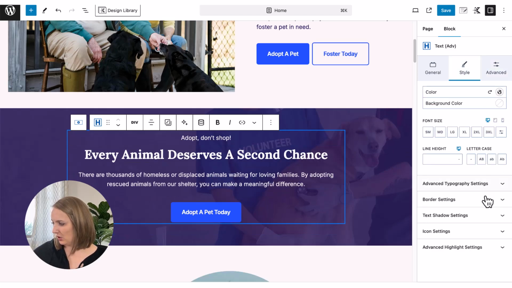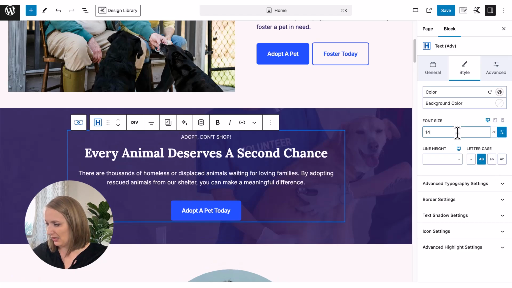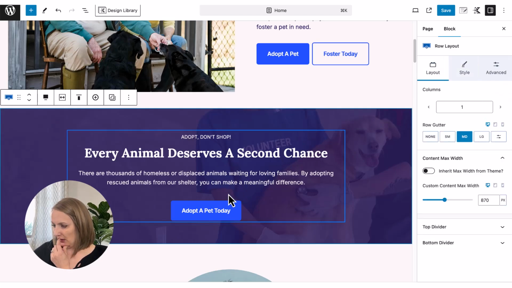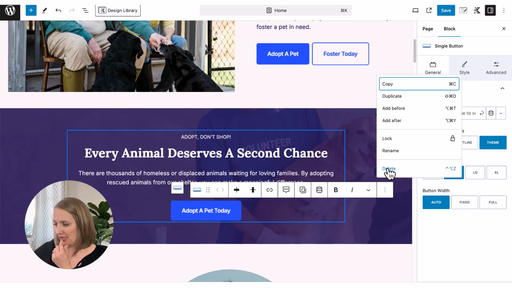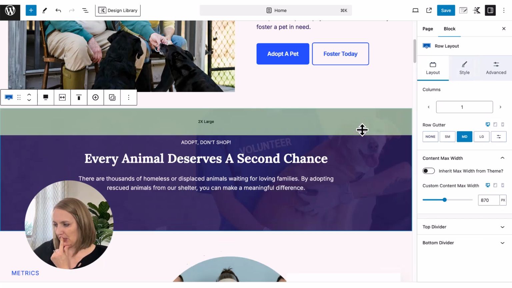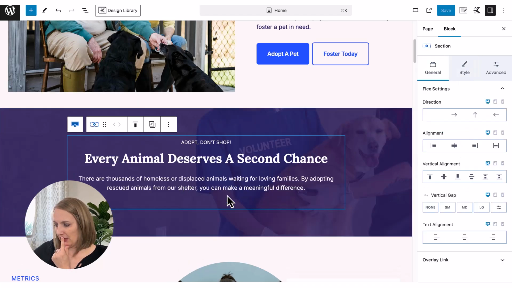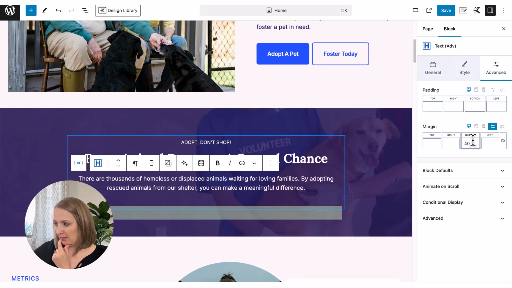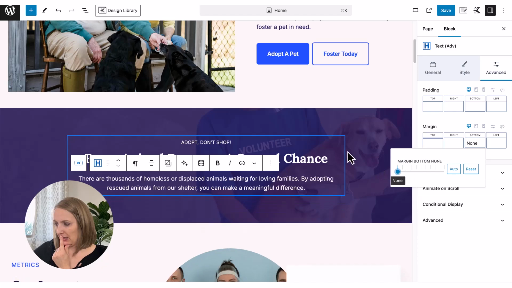And then the other thing I like to do is style that to be all caps, and I like to make that a little bit smaller, like 14 pixels. I think that looks pretty good. And we don't want to adopt the pet today. Let's delete that. Let's actually make this 2x here and here. And let's center align this. Maybe this has some, yeah, let's eliminate that.